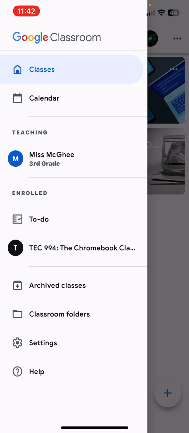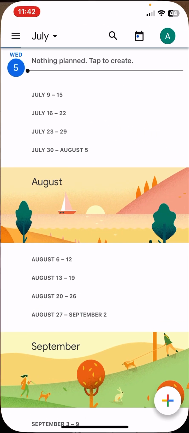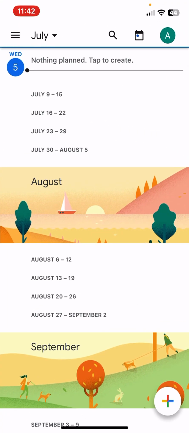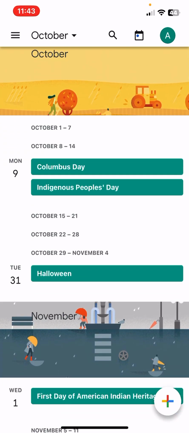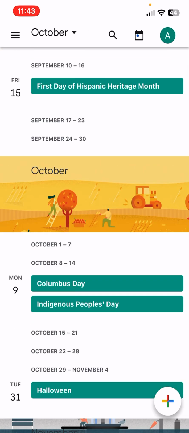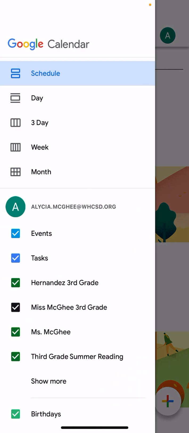Another important feature under classes at the top is going to be calendar. If I click on that, it is going to take me out of the Google Classroom app and switch me over to Google Calendar. This is very helpful as you are able to put conferences, any meetings that you have, you will be able to list those here and see them all in one place. So that makes it very helpful for you.